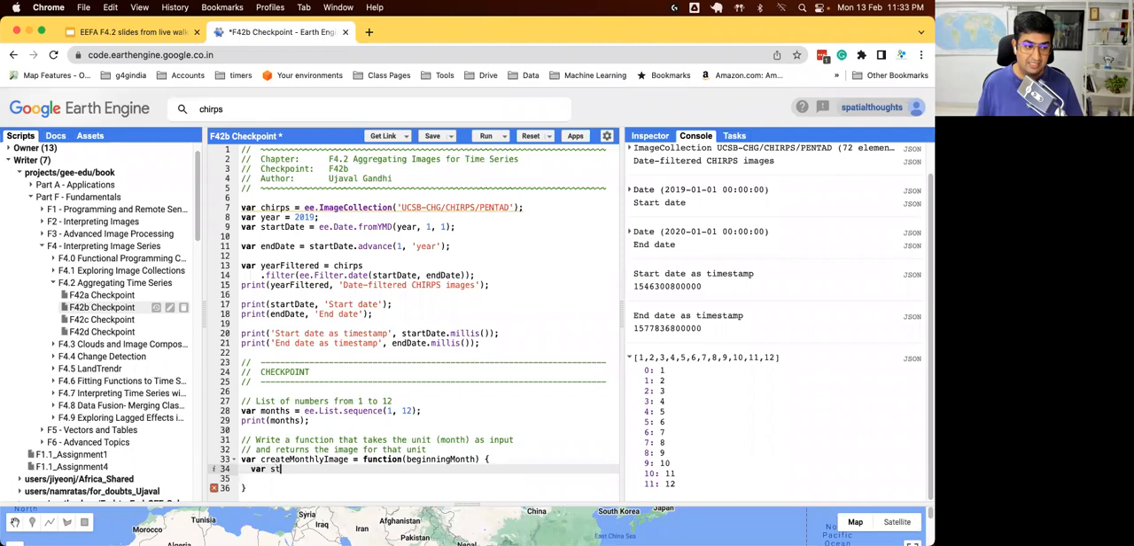We'll just say start date is ee.Date.fromYMD. We say year is the year variable, month is the beginning month, and then the date is 1. So this creates the start date at the beginning of every month. And now we can see why using this function is important, because now you can create this programmatically. If this function is called with number 2, the start date will be the 1st of February. If it is called with number 3, it'll be the 1st of March, and so on.